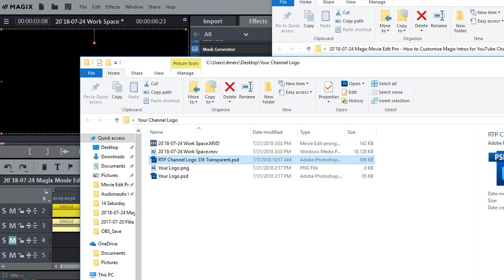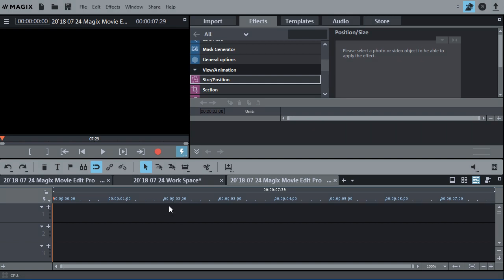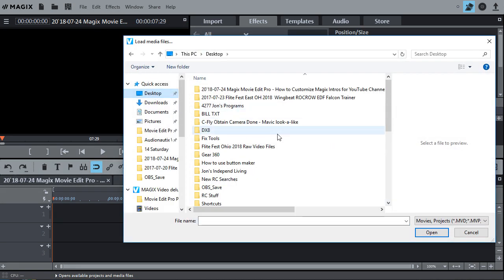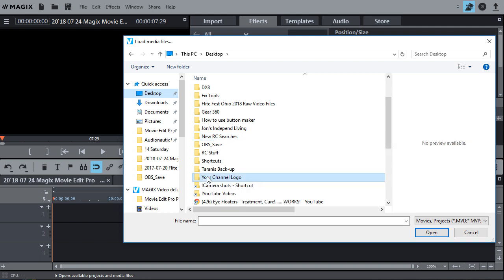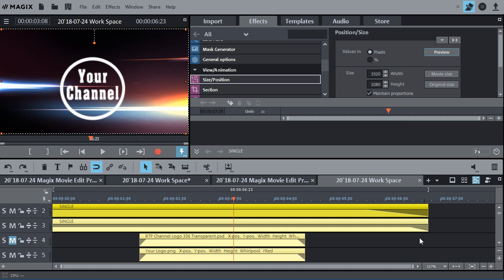So now if we happen to have a new tab like this, we could actually go up here and just go to open right here. There we go, desktop, your logo, and I'm going to open that workspace right there. And there it is, so it pops it right back in. So now you can copy this and paste it into your video, or do your video right here. So that's how you can do it that way.